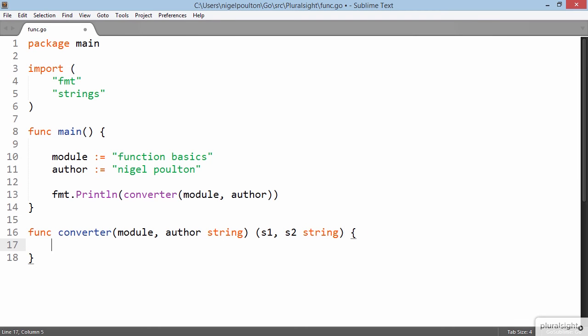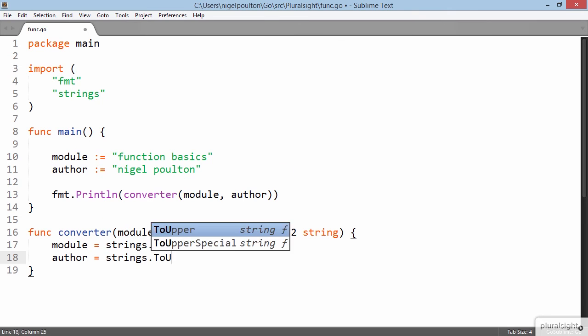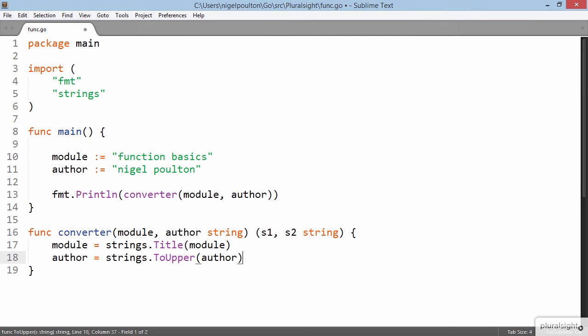Then we'll use a couple of functions from the strings package here to modify our text. So change the contents of module to title case and the contents of author to be in caps. And we'll return those two.